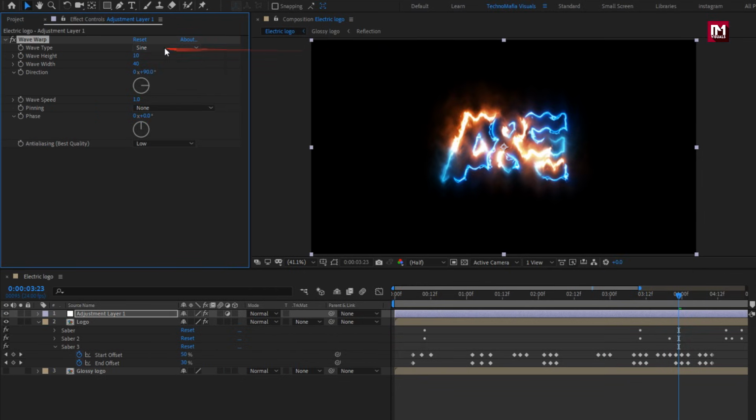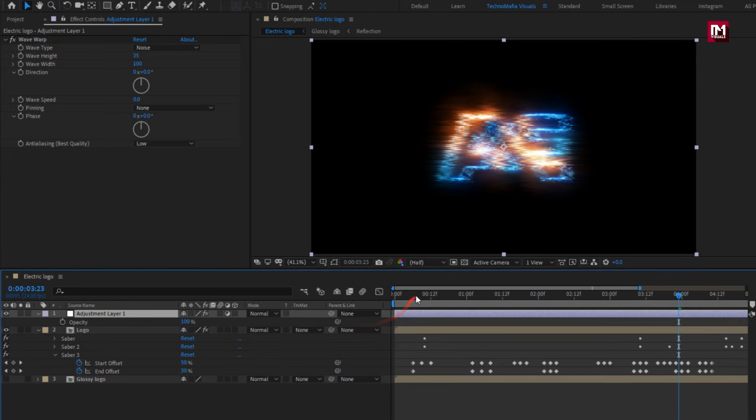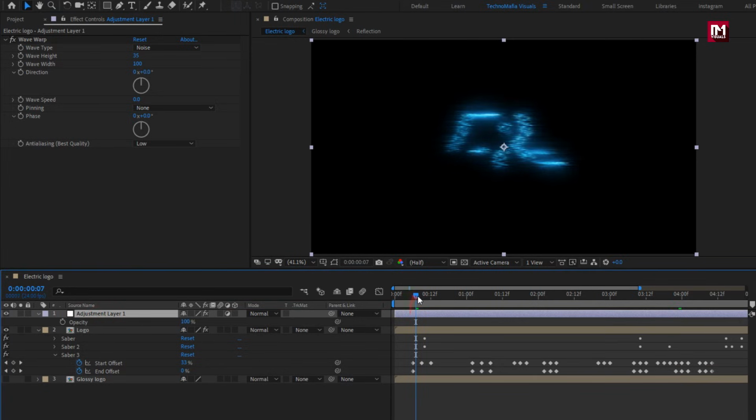For wave warp, set wave type to noise. Set wave height to 35. Wave width to 100. Set direction to 0. Wave speed to 0. Now press T to bring up opacity. Now we will create opacity keyframes, exactly above the offset keyframes. This will create glitchy effects.